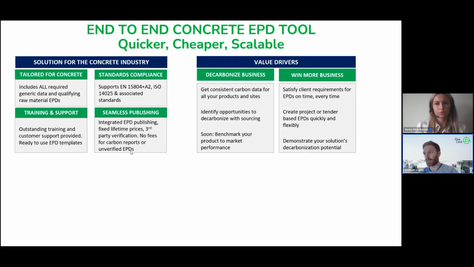Also, one thing that we'll be adding to the tool is the possibility to benchmark your data against the market. We really hope that this helps win more business for clients as well, so that once you're able to create EPDs on demand, you'll be able to satisfy the needs of your clients if they want project EPDs, for example, in a short space of time. And you can also demonstrate what your solution can offer in terms of decarbonization potential.